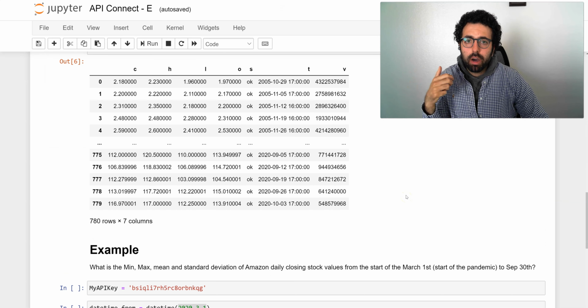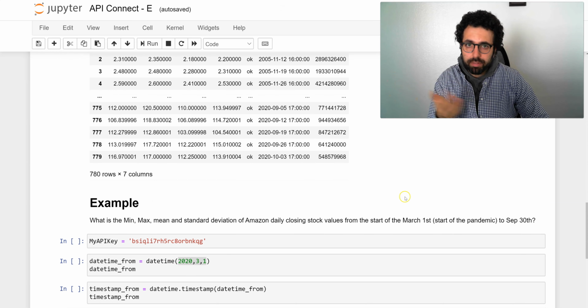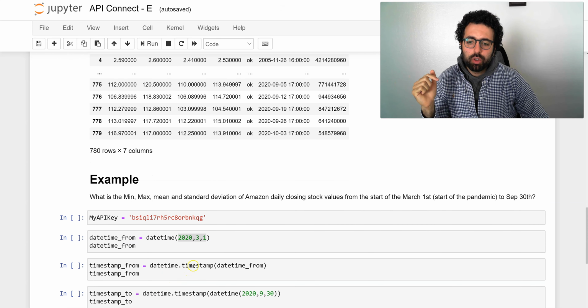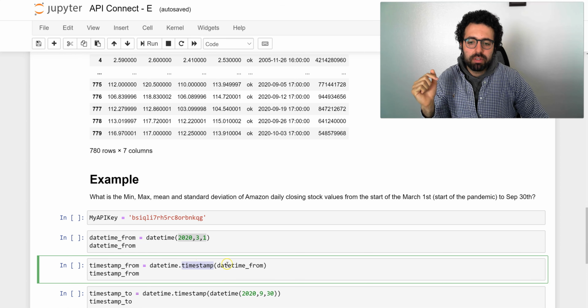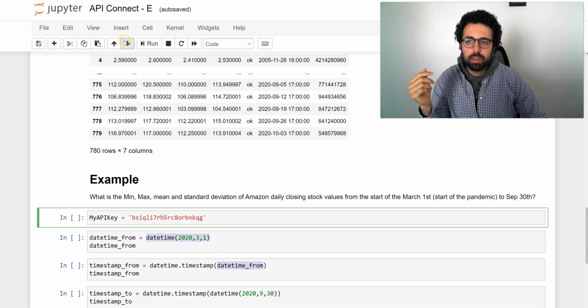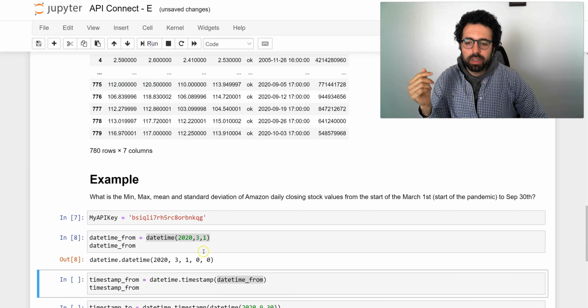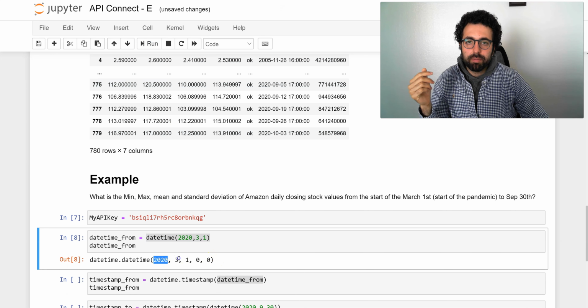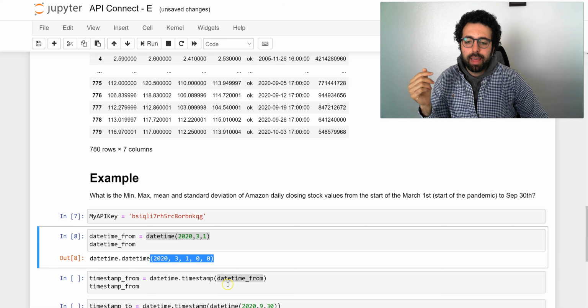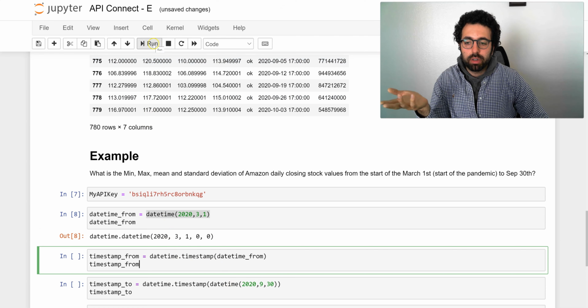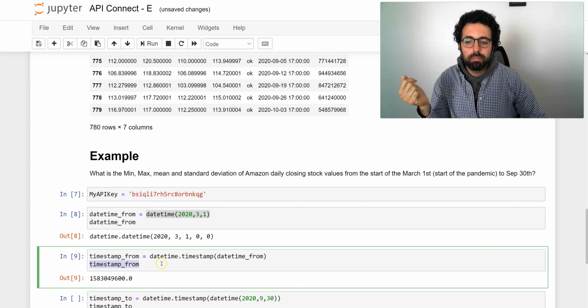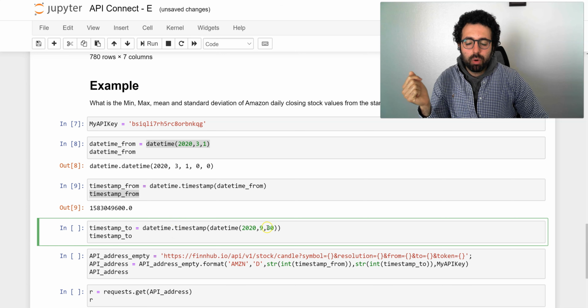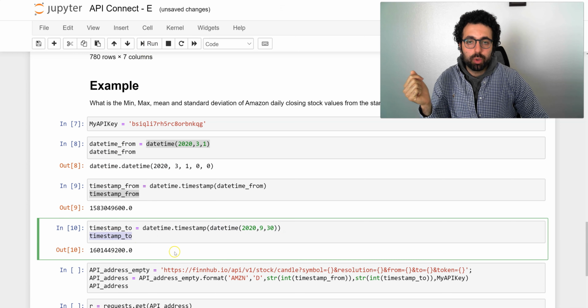But we have to figure out how we're going to go about this. Luckily, Python has modules that can help us. Here you use the datetime module. You say timestamp from the datetime format. So I have created that datetime format, so this is 2020, 1st of March, the start of the pandemic. And then you say I want the timestamp of this date, and then it gives you that timestamp. And then you do the same thing for September 30th. This is that date, and then you get that timestamp too.